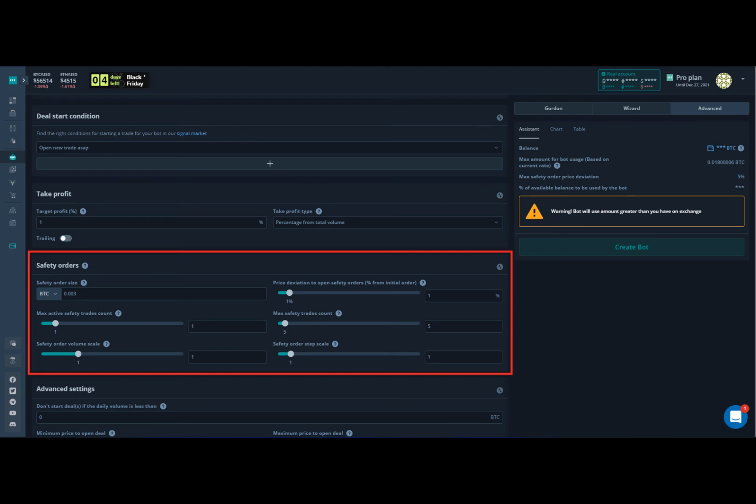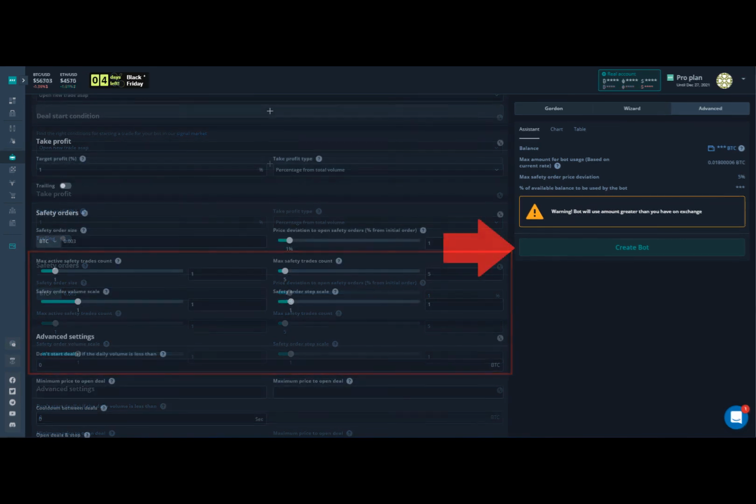The safety order volume scale simply tells the bot how much you want each safety order to increase in order size. For example, a setting of 1.05 would be a 5% increase between each safety order, should the price fall in a long strategy. Finally, we have safety order step scale. This simply multiplies the price deviation setting in between the safety orders. When you're happy with your bot settings, simply click the Create Bot button and you're finished.